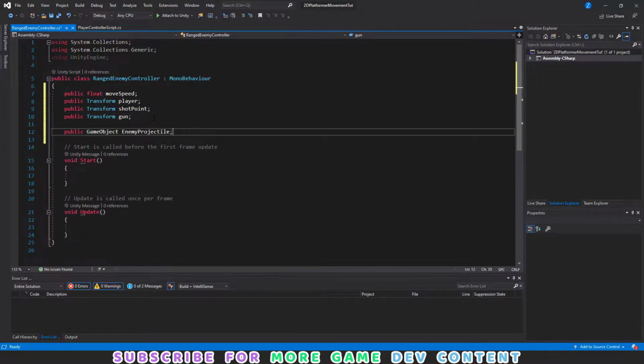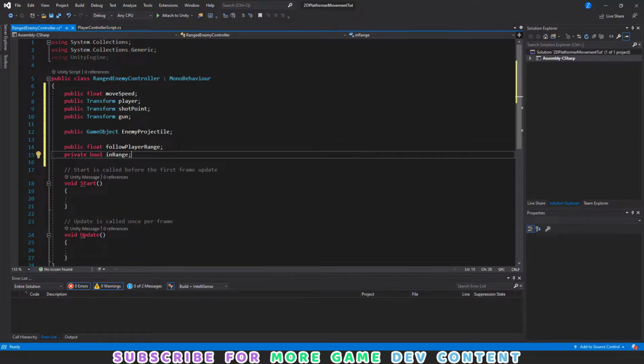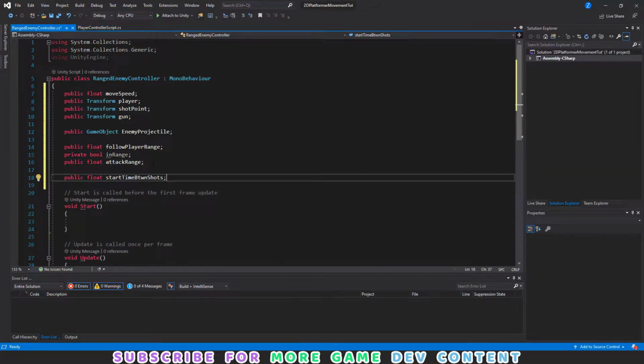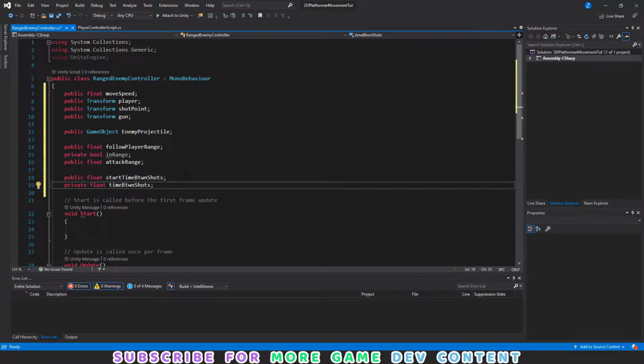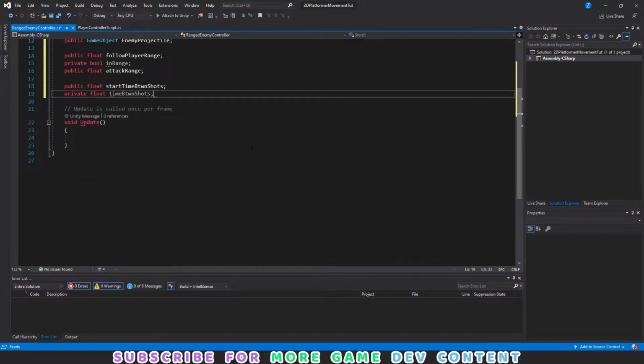After that, we need a public game object for the enemy projectile, and this is just going to be what the enemy fires. And then the last few variables that we need are a public float called follow range, a private boolean called in range, a public float called attack range, a public float called start time between shots, and then lastly, a private float called time between shots. We can go ahead and delete our start method as we won't be using this.